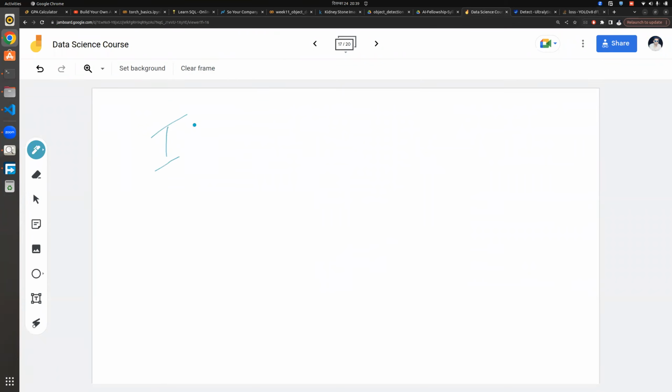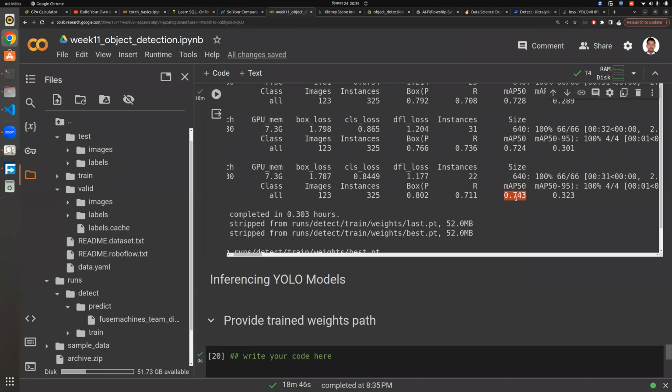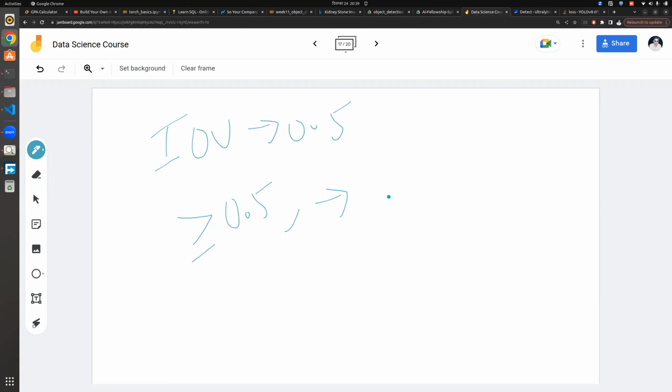We take an IOU threshold of 50, that is 0.5. Anything that is greater than or equal to 0.5, then we have a score for that, right? So that is this score. 0.743 means out of 100 samples, 74.3 samples have an IOU score greater than 0.5.